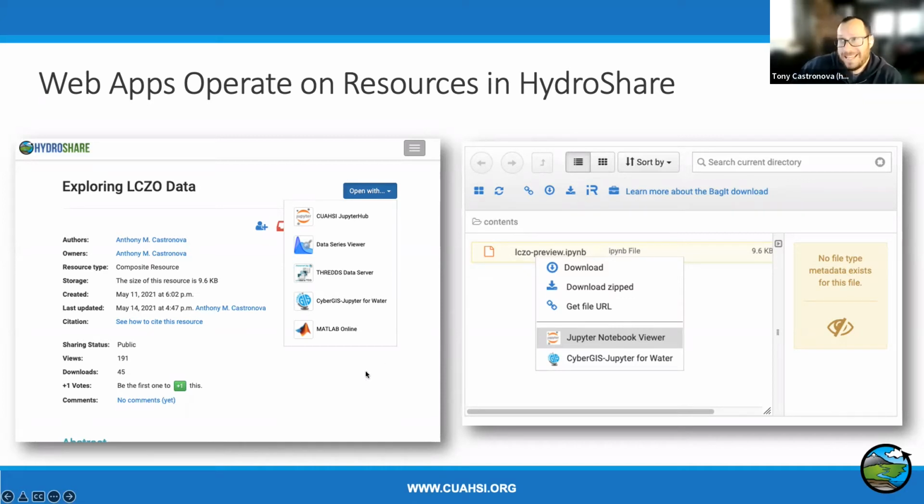It could potentially make sense in MATLAB Online, but not really. Quasi JupyterHub is for Jupyter Notebooks. The CyberGIS Jupyter for Water is another implementation on a high-performance computer by our colleagues. That would also make sense. So this up here is really just a guideline. It's a suggestion of things that might work. It's not always definitive that it'll absolutely work perfectly in all of these environments. But that's one way of discovering what types of web apps might make sense for the resource you're currently on.